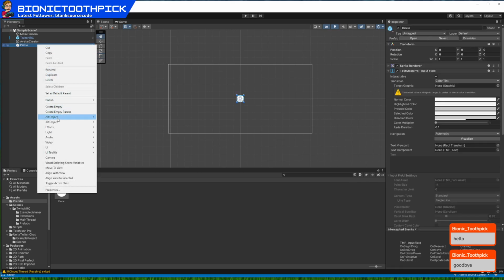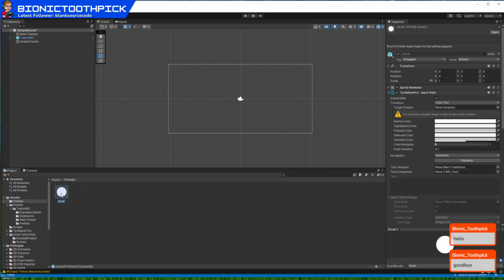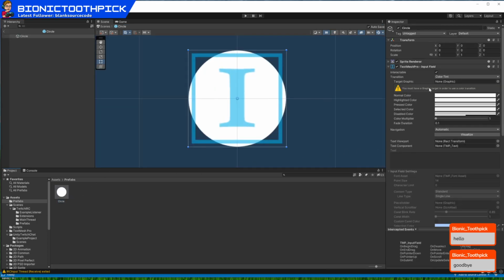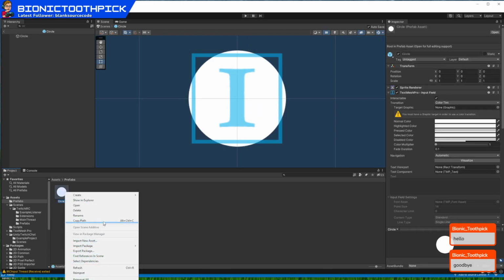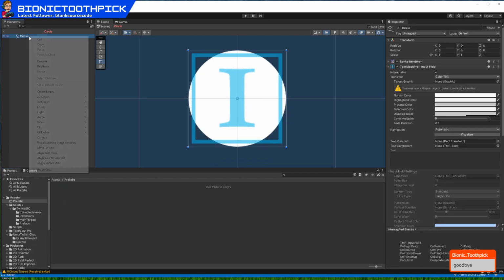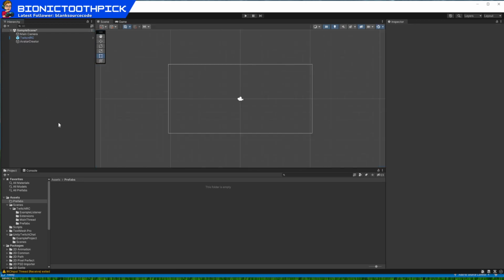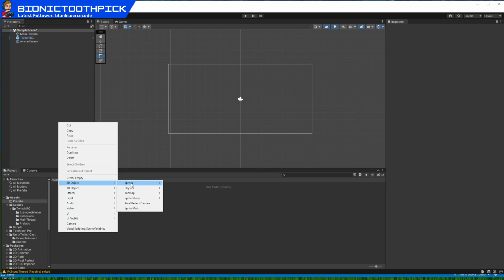We're going to delete this circle right from here. We're going to go back into this circle here. You must have a graphic target in order to use a color transition. We are going to delete this prefab. Delete. And we're going to delete this. Back out of this, we're going to create a new 2D object, sprite shape, physics, sprites, maybe a 3D object.